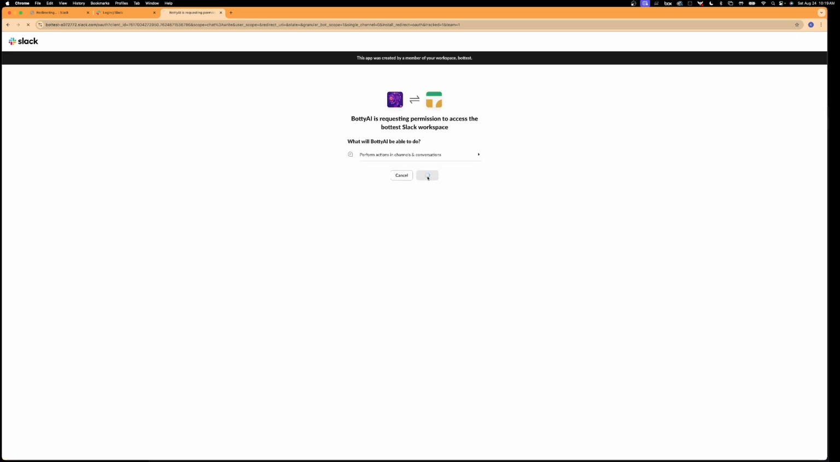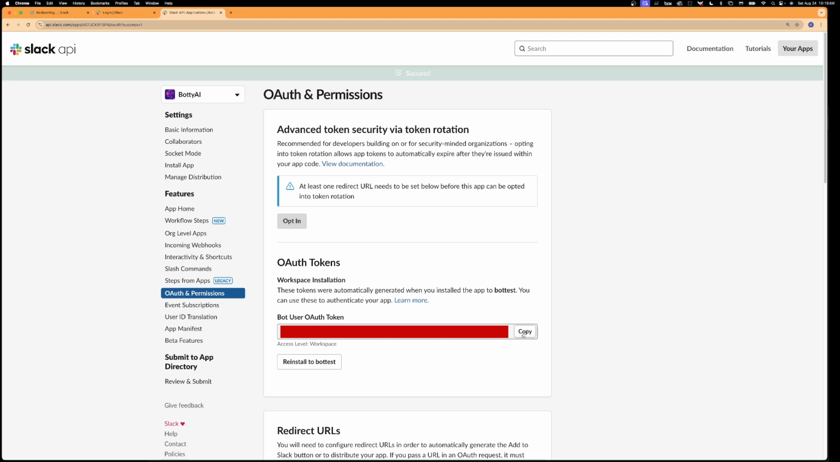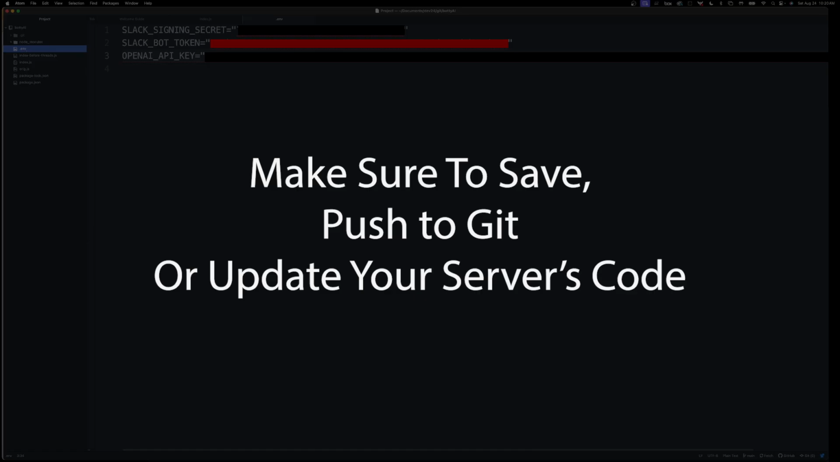Click allow. And that will reveal your token that you need. So copy it, then go back to your environment variables. And this is the last missing piece. And you'll paste right here.